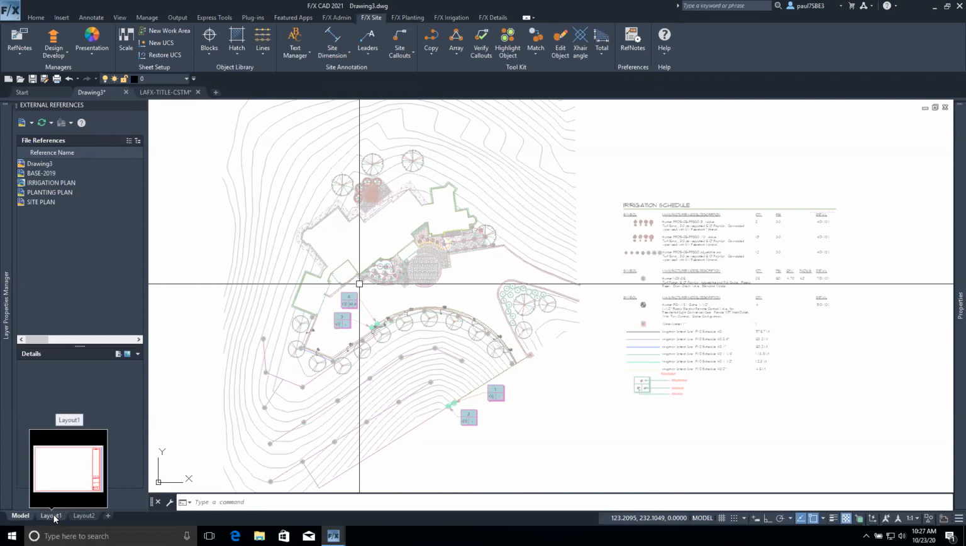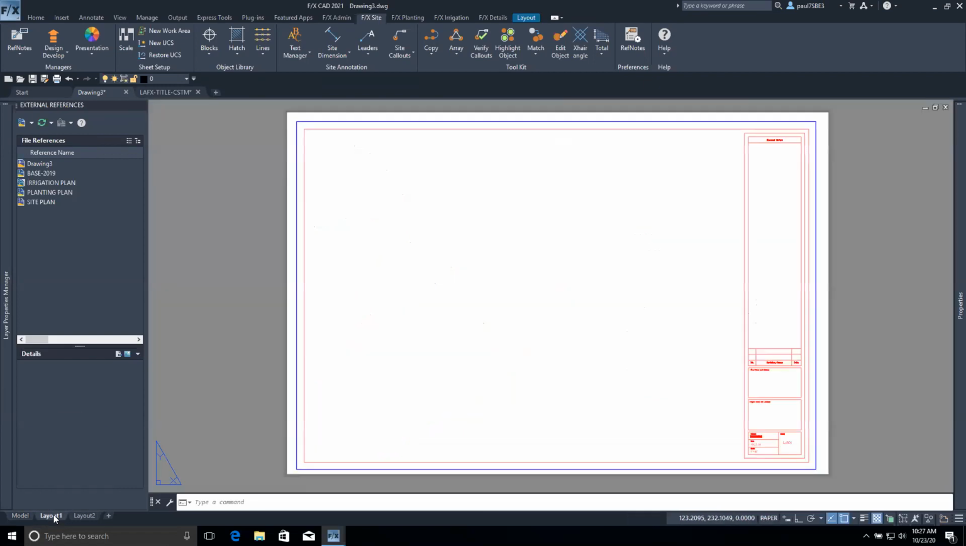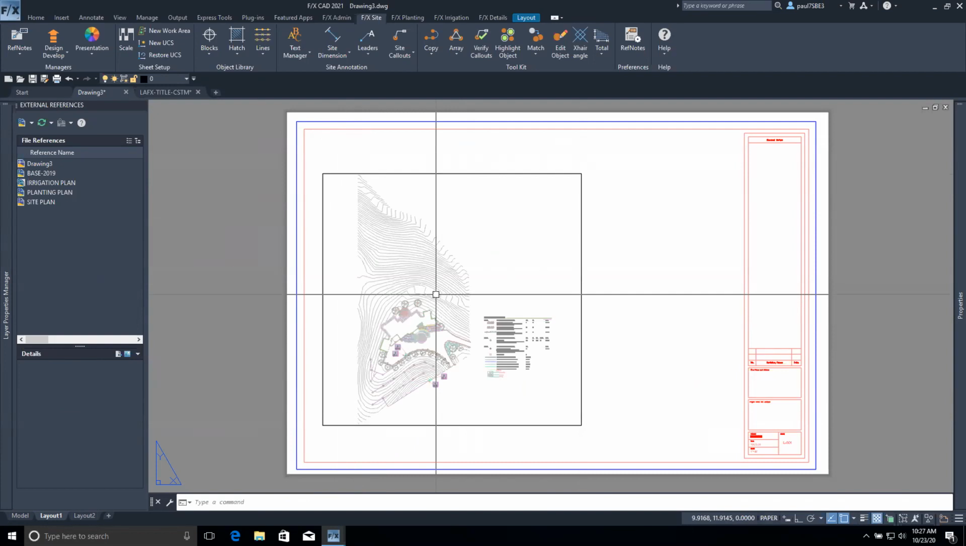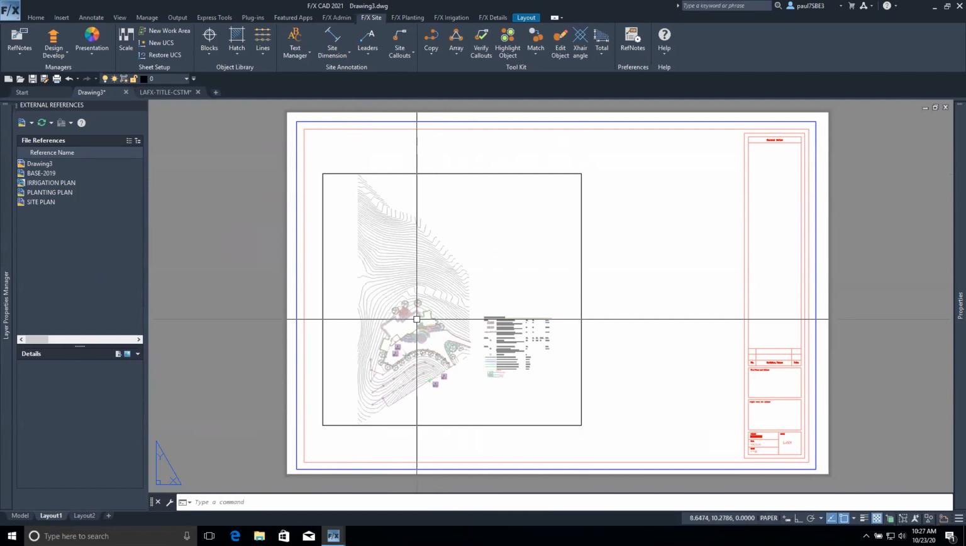Now, I have xref'd this in, and I need to set it up in my sheet. So I'm just going to do the most basic way of this, and that's just the nv command to make viewport or make view. And I just draw a window here, and it creates that viewport window into my model space. Now I just need to set this up with a proper scale.